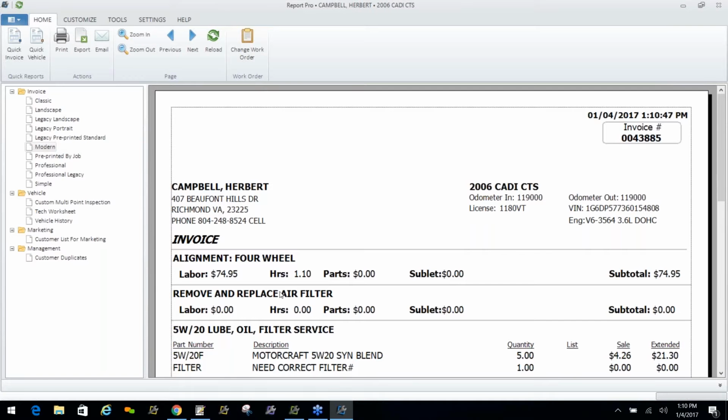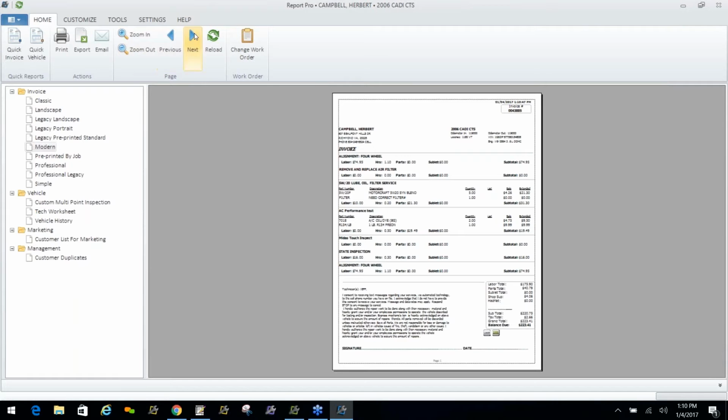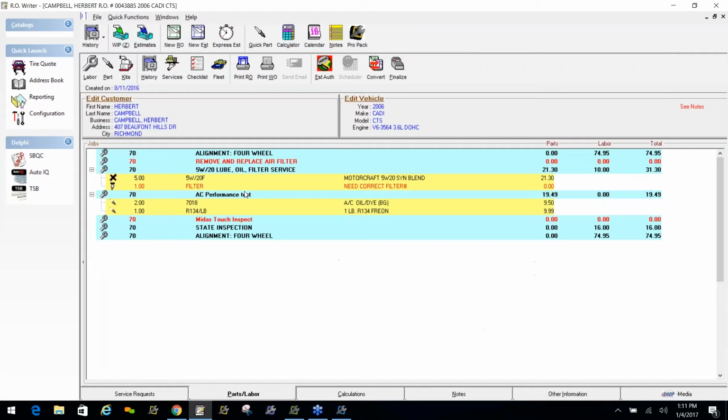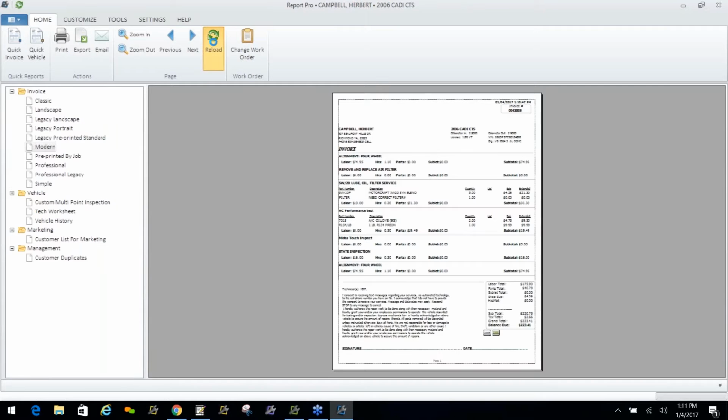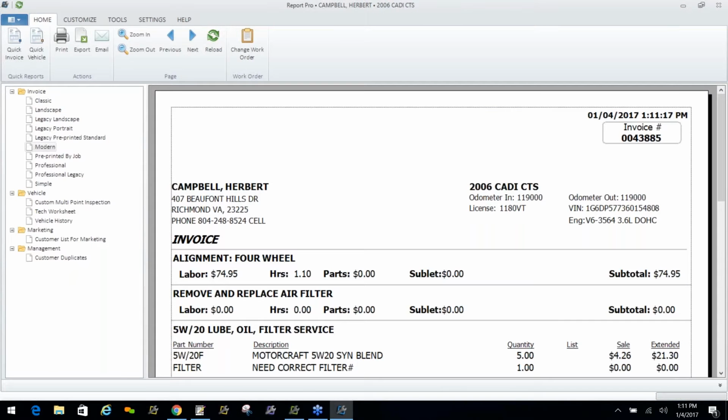The next section here is all going to interact with the page, how we look at this. We've got two levels of zoom in and zoom out. We can move from one page to another if we have a multi-page document. And if we make any changes in our management system, we're in here in RO Writer, and we make any changes, we may have to hit this reload button up here to tell our software to reload that and make those changes appear in Report Pro.